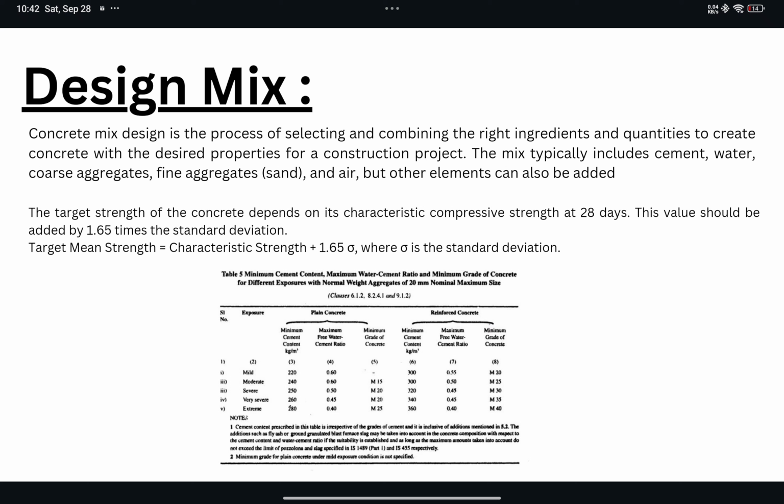And how do we get the target mean strength? Here we take the characteristic strength. We all know what the characteristic strength is, that 95% of test results should pass the strength, plus 1.65 into the standard deviation. The standard deviation is also mentioned in IS 10262, the latest code of 2019. The total mix design process is already uploaded on my channel, PrepWithMe. You can also visit there.